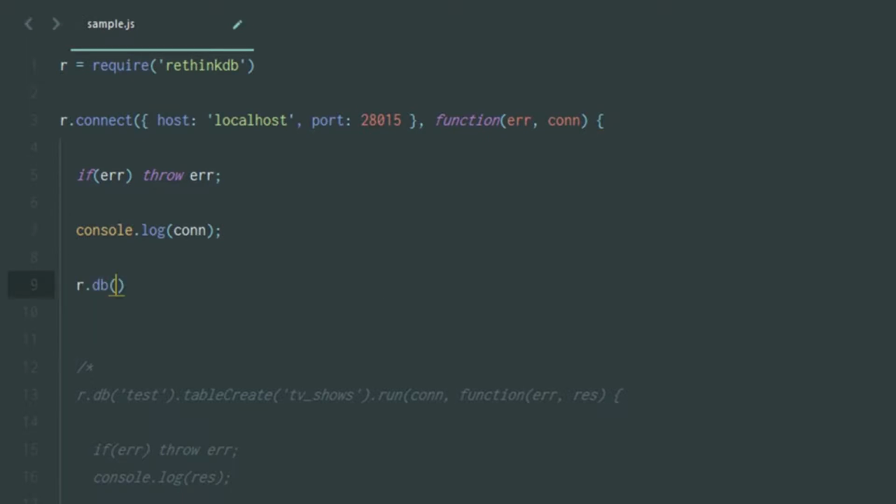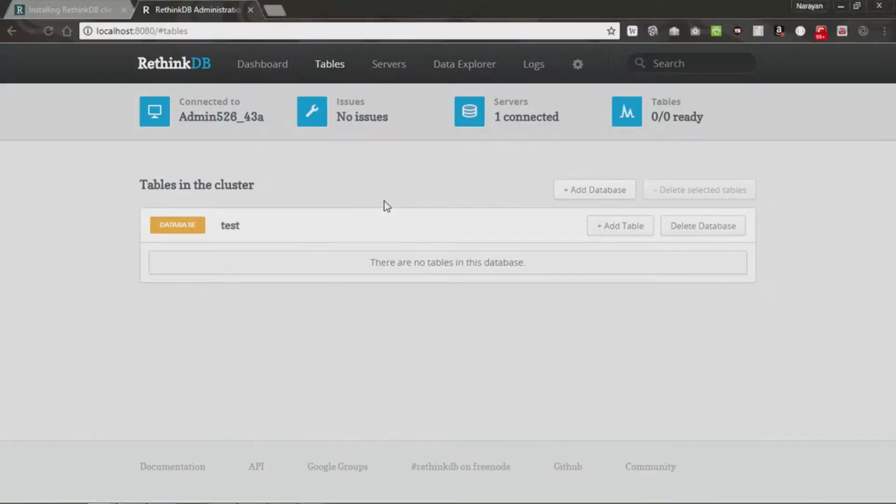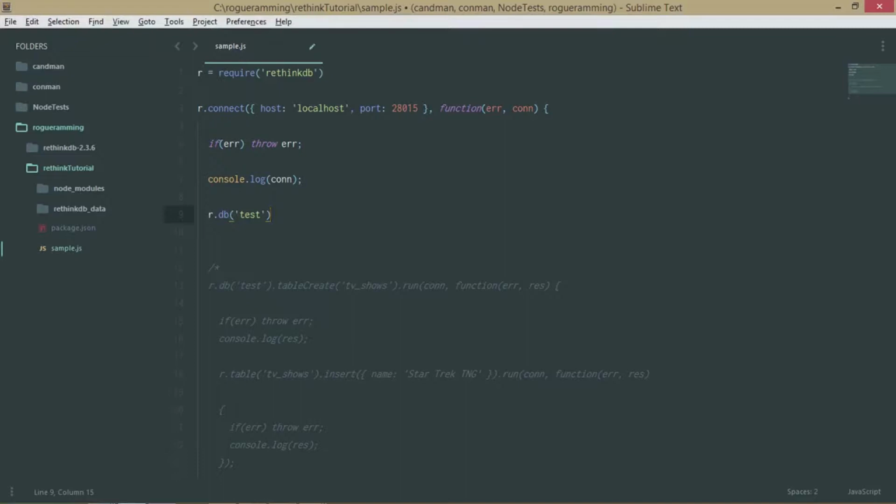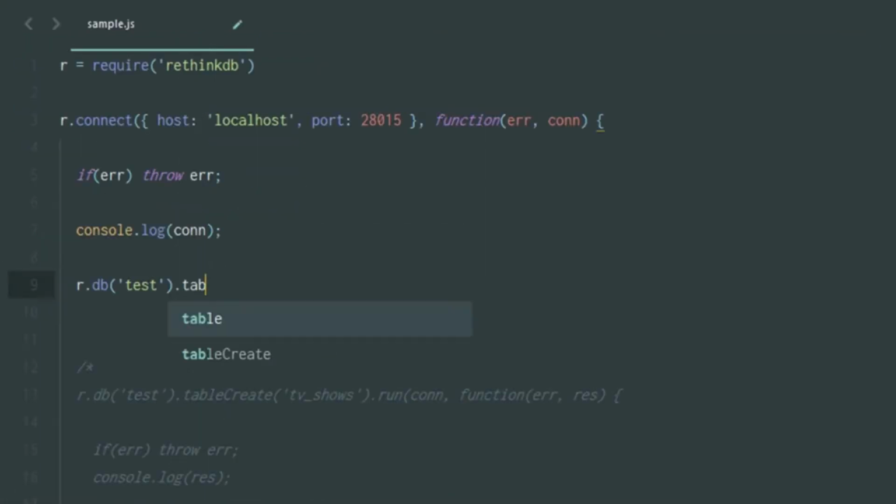So as I told you in the previous video, we have a default database called test, as you can see over here. This test database is created by default when you start off RethinkDB.exe. So after that, you can just go to tableCreate, which is a method, and as you can see, we have tv_shows in the commented out. So over here, I can just create something called countries, and let us see what happens.